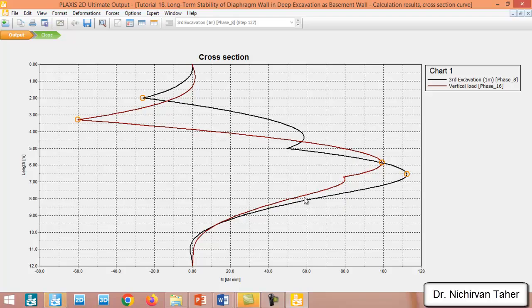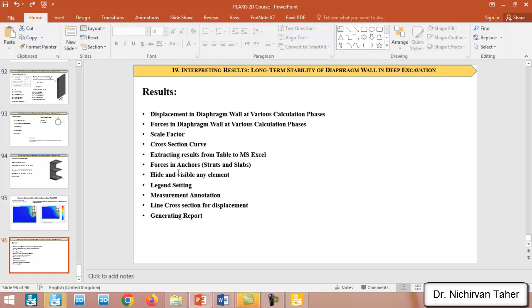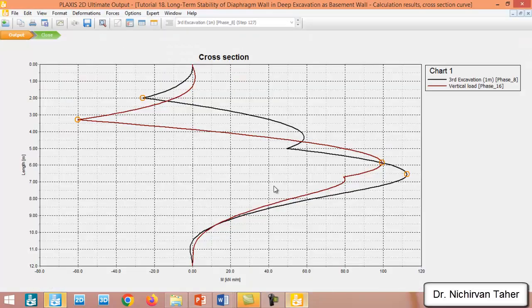So we can draw the cross-section curve like that. We can also extract the results from a table to Microsoft Excel.